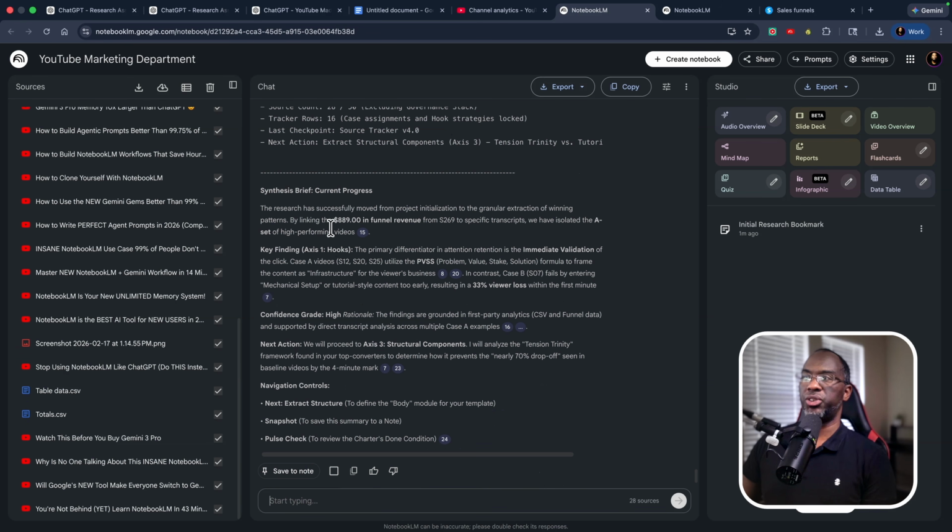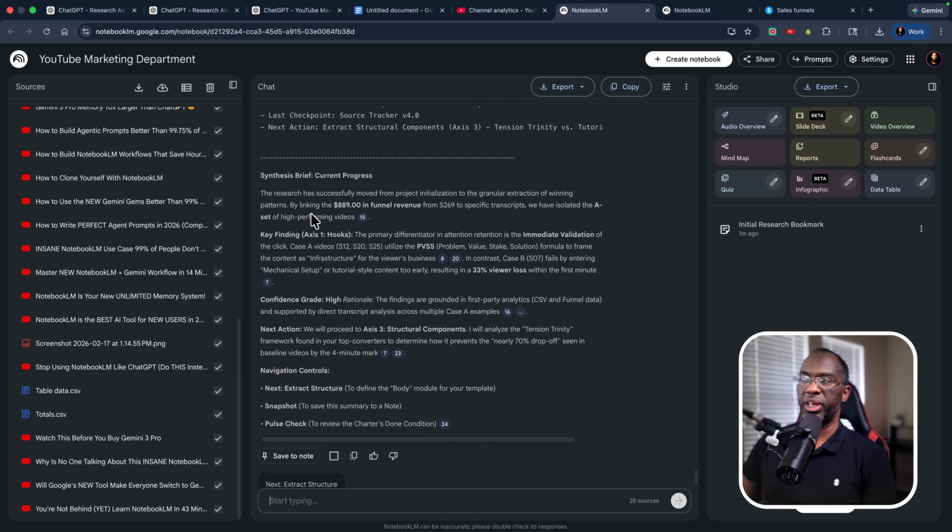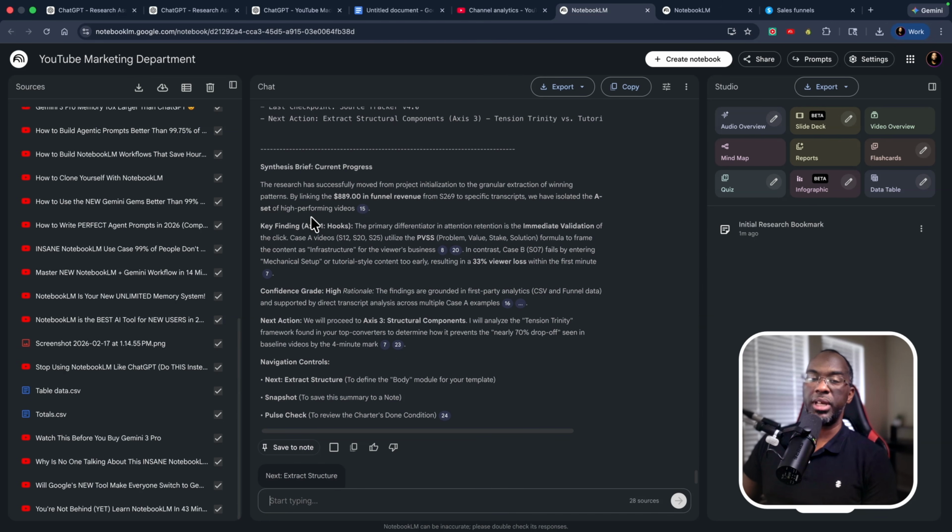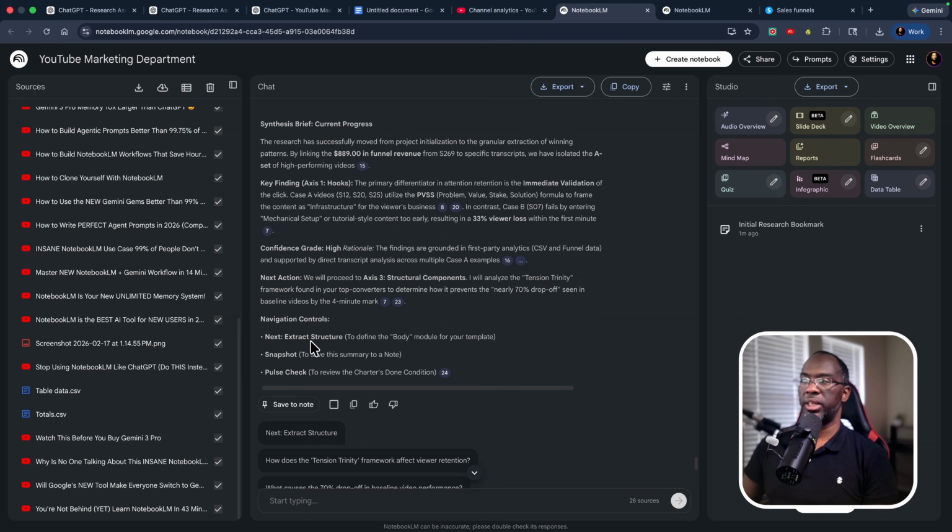So when I ask for a pulse check, it's giving me a brief of everything that we've done thus far and bringing me up to speed on the research and letting me know exactly where we are, so I have perfect clarity about the process and where I am. And at the end of every response, we're going to get navigation controls. I can extract the structure, take a snapshot, or do another pulse check. I just did that, so we're going to extract structure.